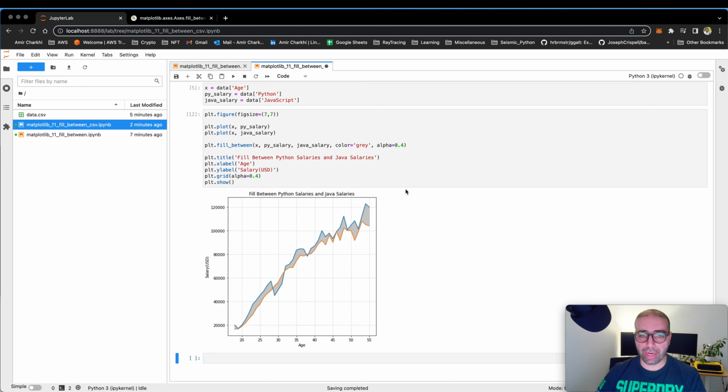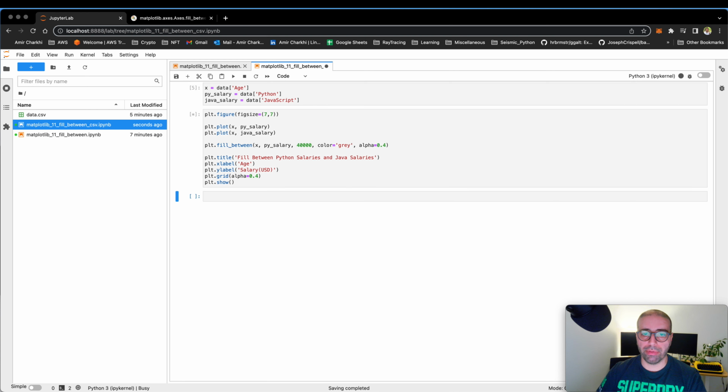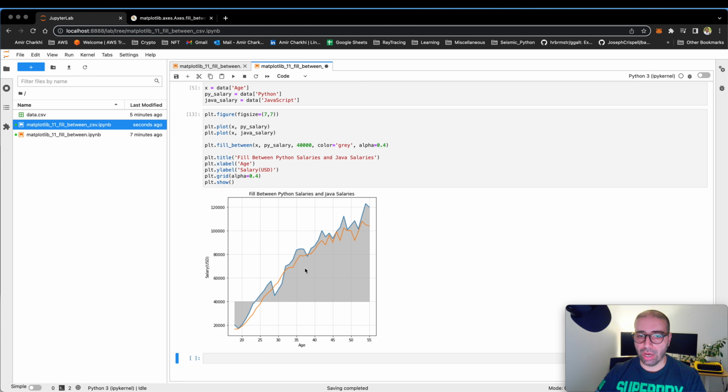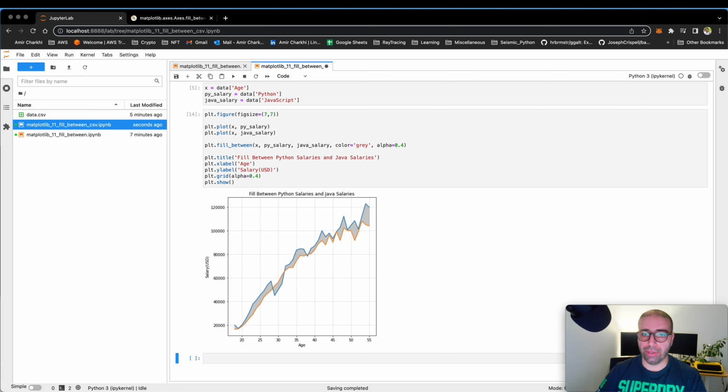And also what I can do now is I can say, okay, I don't want you to fill between Python salary and the Java salary. I want you to fill in between Python salary and the 40,000 mark. So just simply put 40,000, and you can see that I am filling in between the blue line plot and the 40,000 mark. I'm not really doing anything with the orange line plot because I just deleted the Java underscore salary. That was this one.